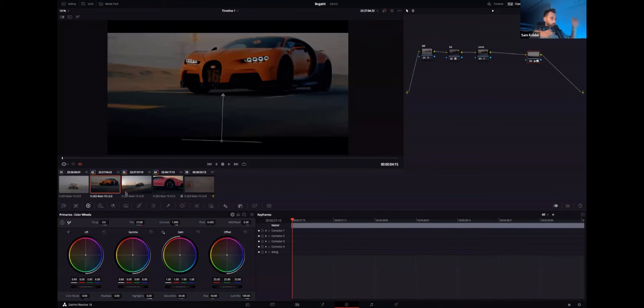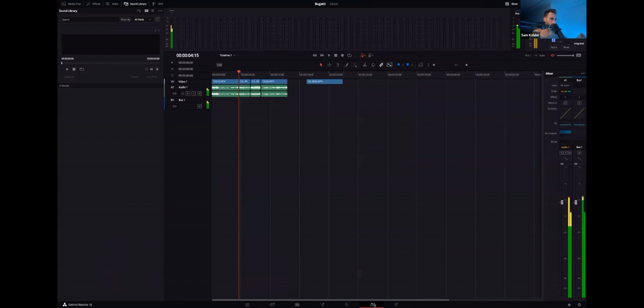I can create groups and apply certain grades to groups of clips. You no longer have to use adjustment layers in your timelines. Adjustment layers are messy and not fun to deal with. This is a much better, much faster, much more fun way of color grading your footage. And it looks like we are slowly starting to run out of time, so I'm going to have to speed through the rest of this.